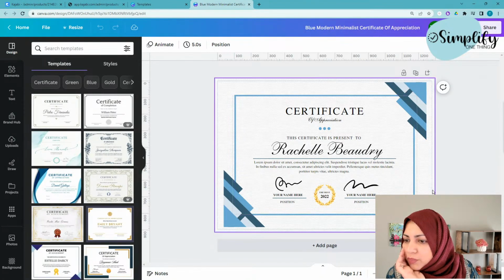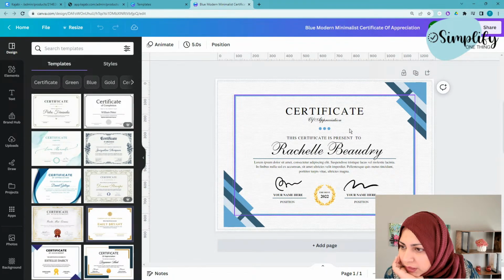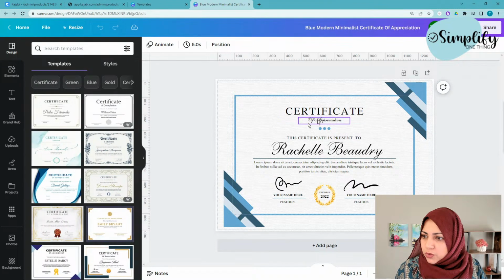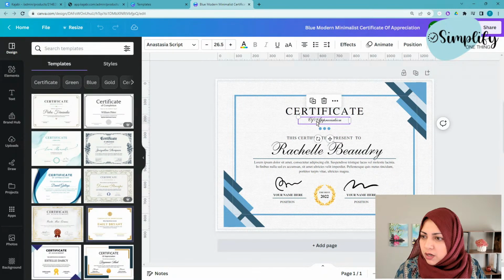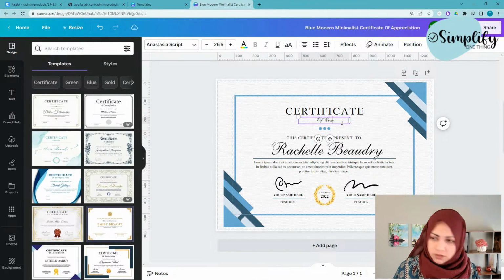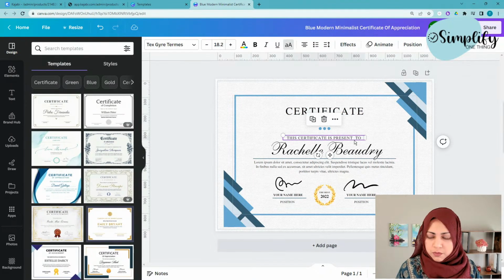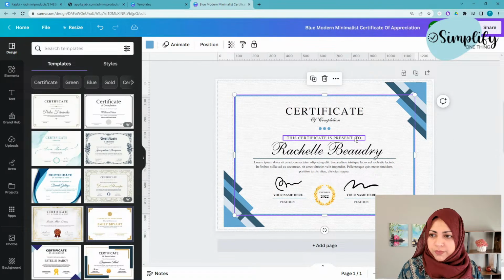Here we go. This is what it's gonna look like. Looks pretty good. Okay, so I like certificate of, instead of appreciation, I'm gonna change this to completion. And I'm gonna not include this text because I'm gonna have this text displaying from Kajabi. So whatever we want this to say, right? I'm gonna take this off. I'm gonna take the name off for sure.